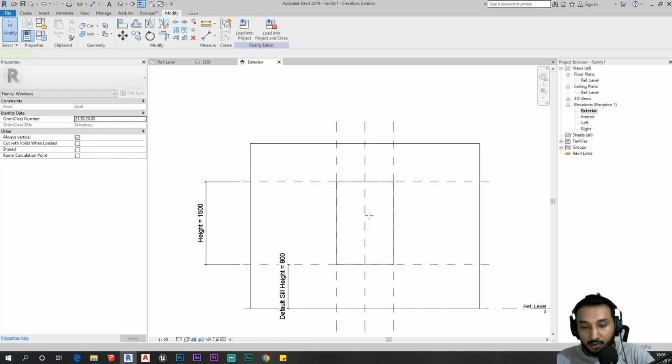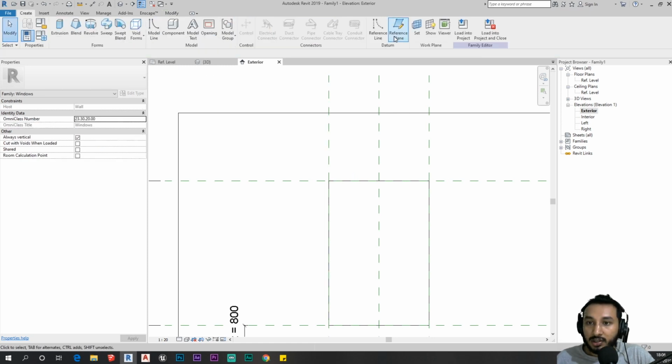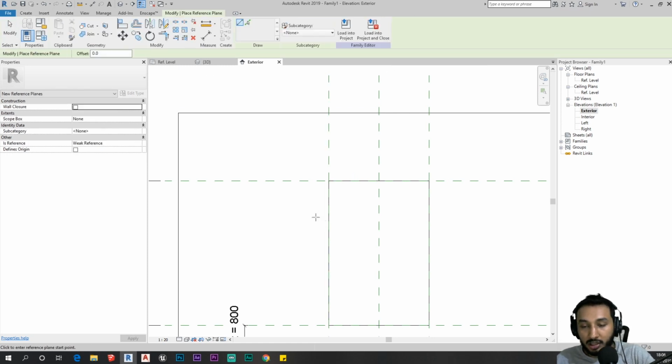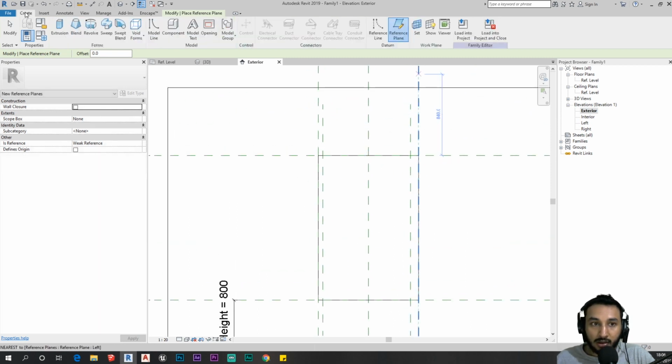Alright, so I'm going to create my reference planes in the exterior view and then going to create my frame. So I'm going to create reference planes by clicking on reference plane, which is create reference plane, or you can just type RP on the keyboard. Get used to using shortcuts because if you work in companies and each time you click on reference plane, your boss is going to get mad at you.